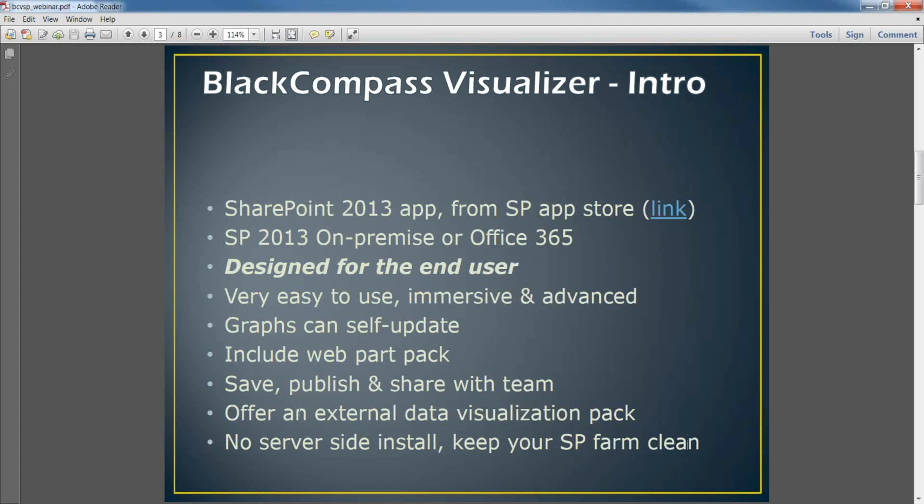Also, with another vendor, we offer a separate external data visualization package. By using this package, you can pull data from just about any data source, Oracle databases, SQL databases, CRM, to pull your line of business data into SharePoint and then visualize the data as native SharePoint data using our app. And last point here, being a SharePoint 2013 app, there is nothing to install on your server side. This is a new platform enhancement by Microsoft.